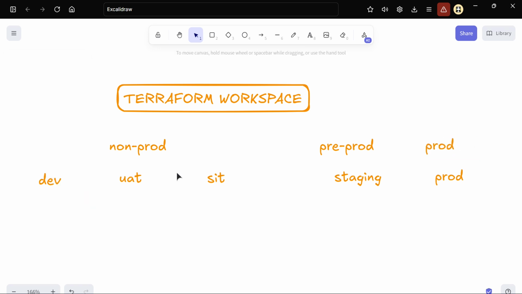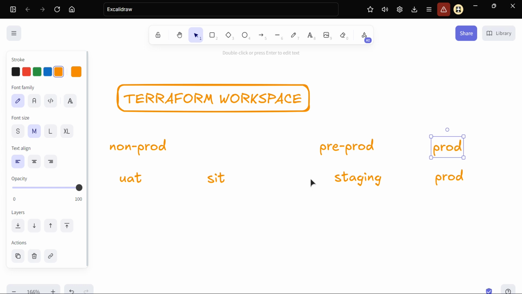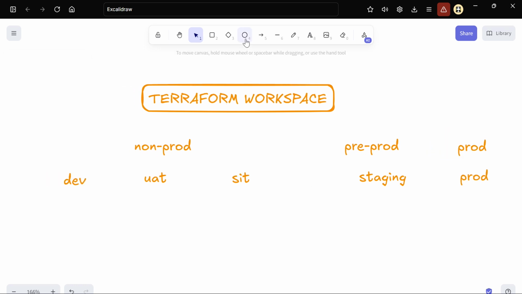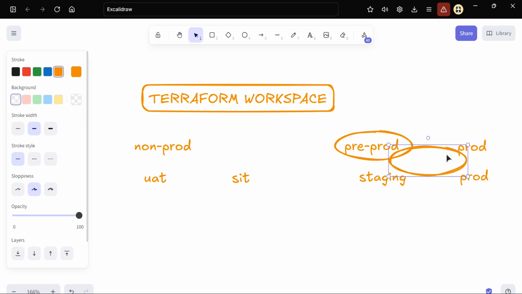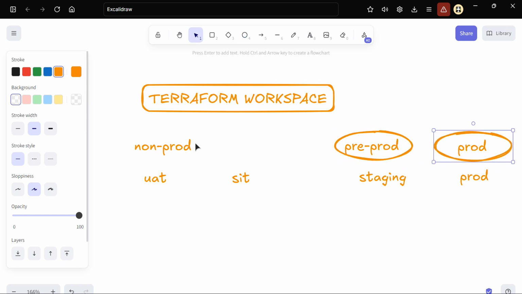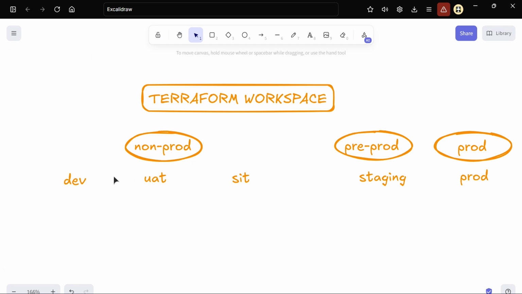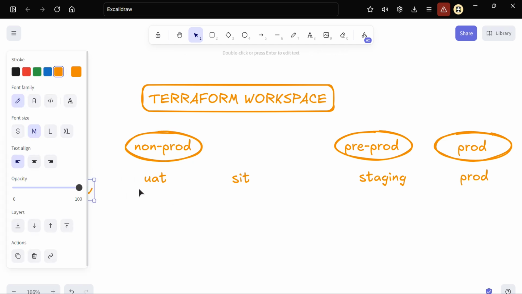So if anybody is working on dev, that means he is working on non-prod environment. If anybody is working on staging, he is working on pre-prod environment. Like before releasing the code to production, this is like creating a similar environment like production and just testing the code. So these are the different environments that we work in real time, right? Dev, UAT, SIT, then staging and prod.